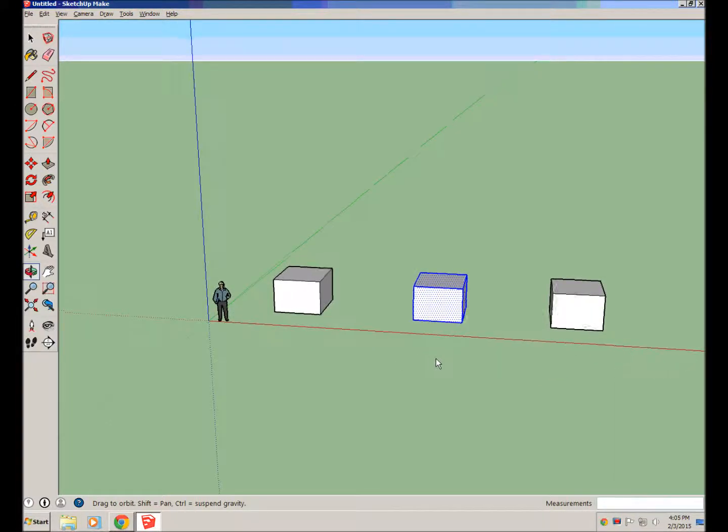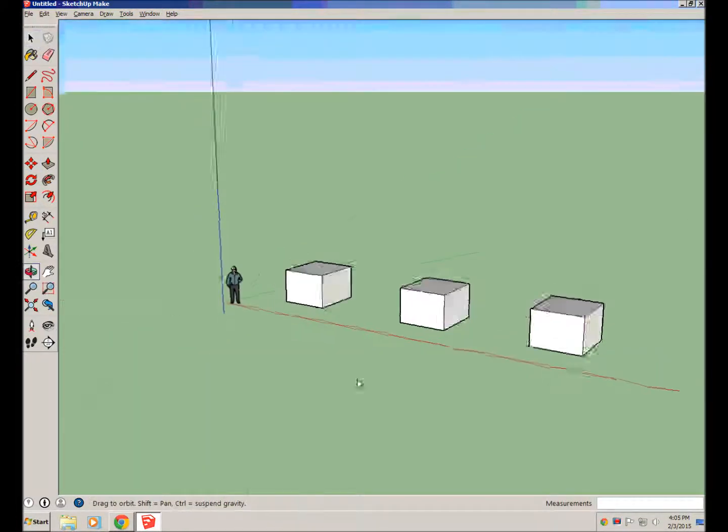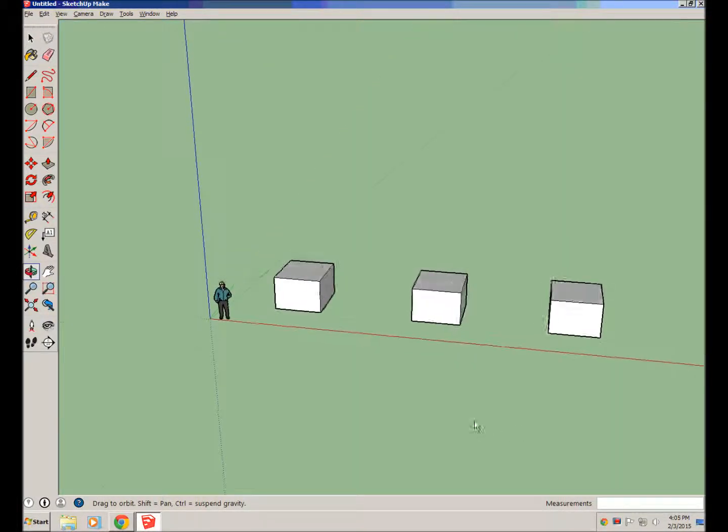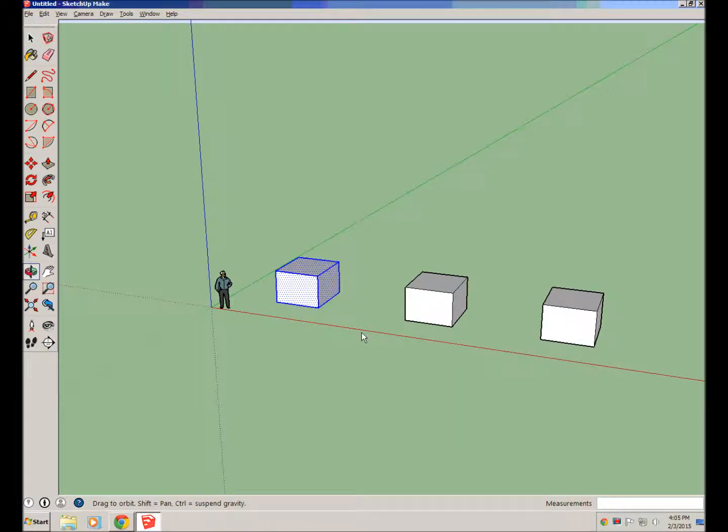Alright, and now we're going to talk about sticky geometry. In order to talk about that, we need to talk about groups a little bit. For what we're doing, we're just going to group things. We're not going to make components. There are some differences between them, but for what we're doing, it doesn't really matter at this point.